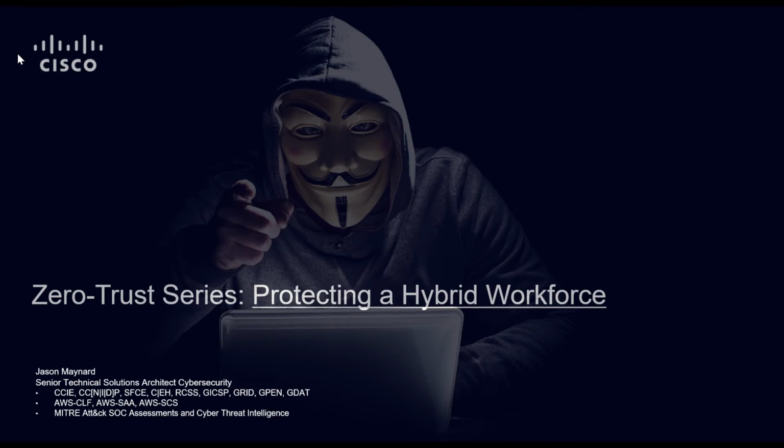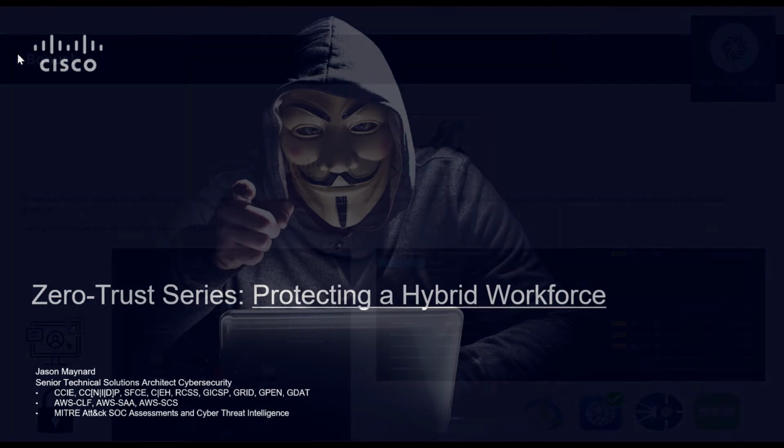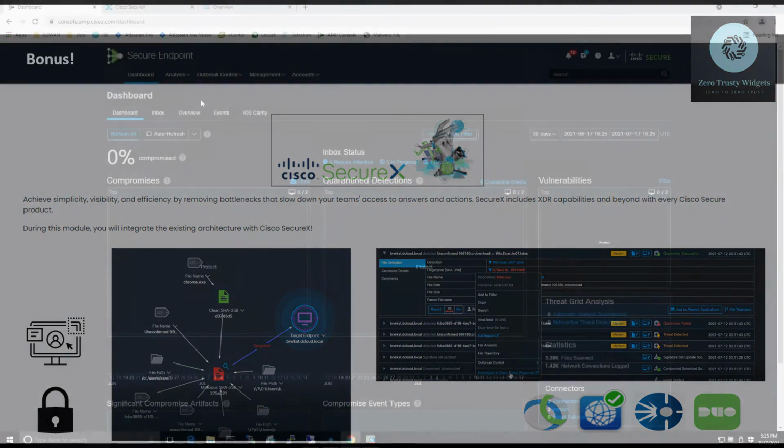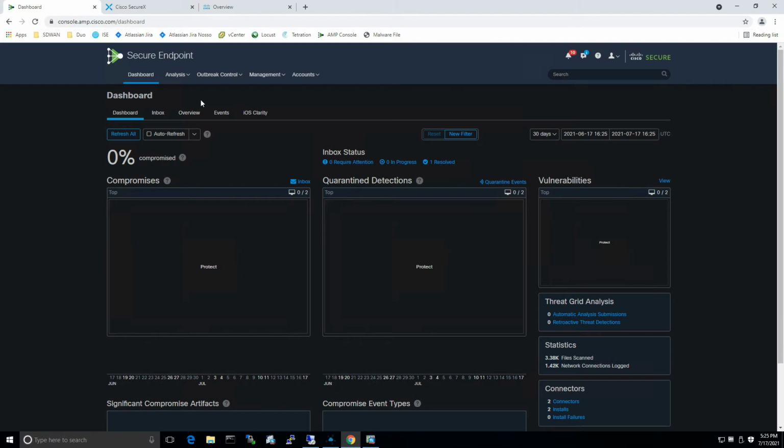What we're going to do here is focus on integrating SecureX. In order to achieve simplicity, visibility, and efficiency, we need to remove the bottlenecks that slow down your team's access to answers and action. SecureX includes XDR capabilities and beyond with every Cisco security product. During this module, we'll integrate the existing architecture into SecureX. So really, we're going to add Endpoint AMP and we're going to add Umbrella.